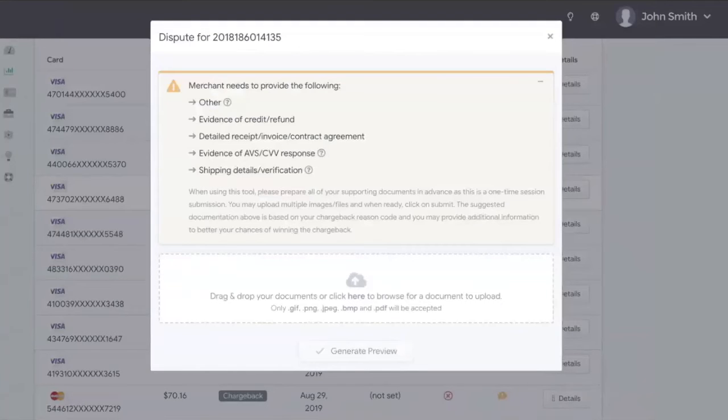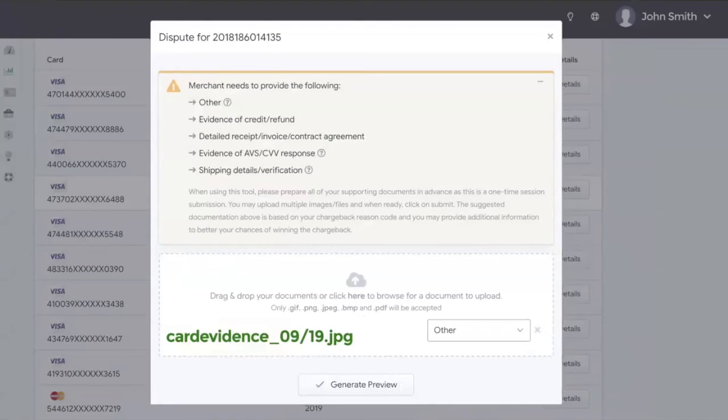When the merchant clicks on Upload, the system will suggest documents typically needed to fight the chargeback based on the reason code. The merchant can then either upload each item or drag and drop them, then select the category of the document. For static documents that do not vary per transaction, such as the merchant's terms and conditions, the system has the ability to retain the document, eliminating the need to re-upload the same document for different cases.